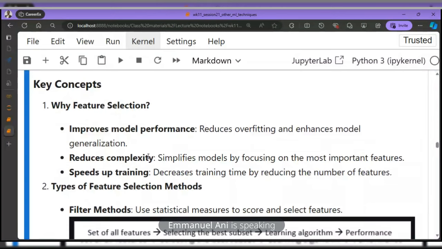Let's say you have 10 features and you just use those 10 features to train your model. And in those 10 features, you actually have 3 features that are irrelevant. So those 3 irrelevant features will actually reduce the performance of your model. Understand? So by removing irrelevant features and selecting the ones that are relevant, it will help your model perform better. Right? So it improves model performance.